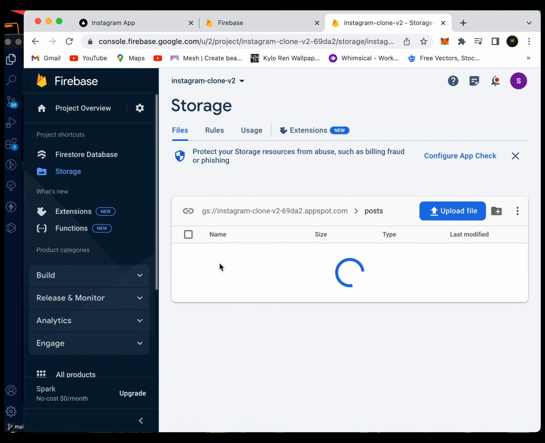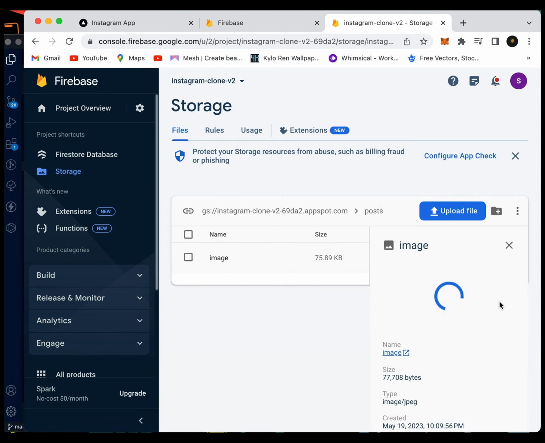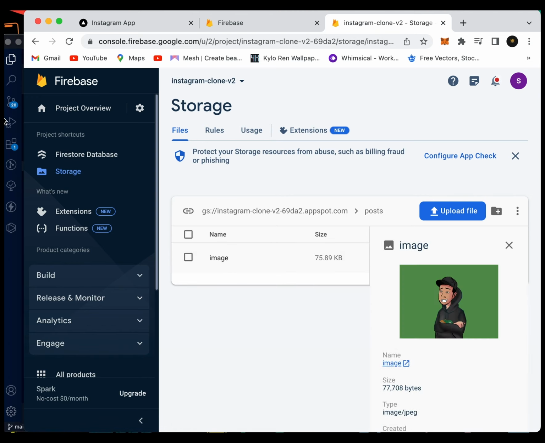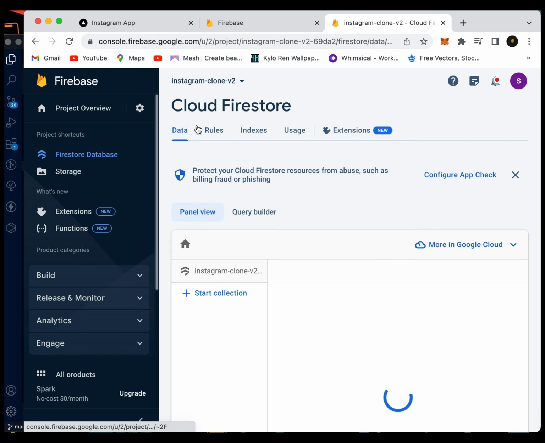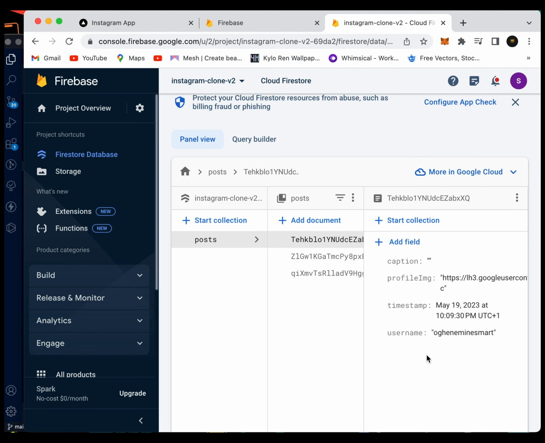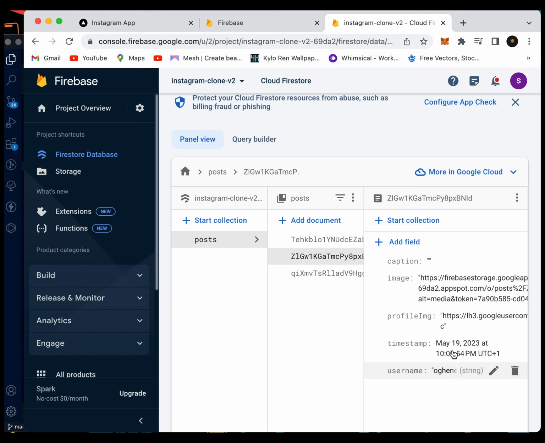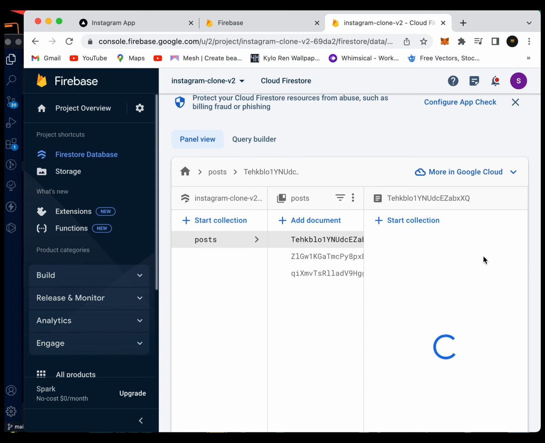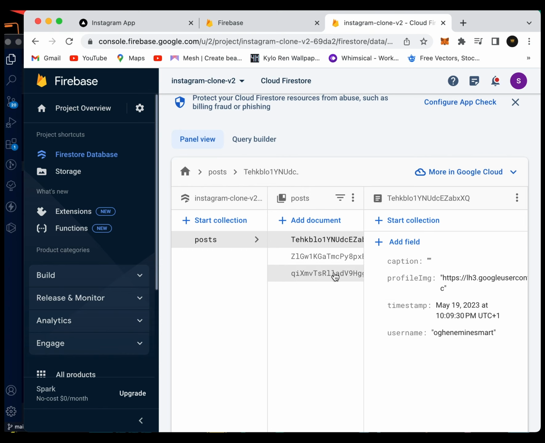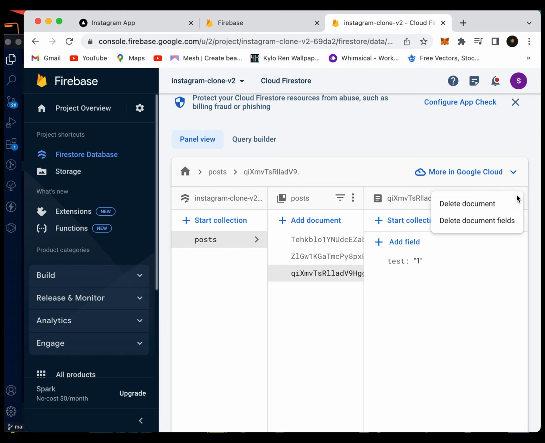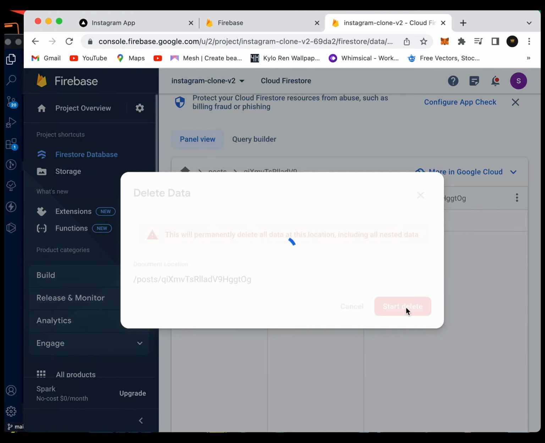Okay, you can see post and this and image. Boom, see our image here. Beautiful. In our Firestore database, let's see if we get that. So you can see we got something here with no caption. We got this one too with no caption. Profile image. Does this have a profile image? Okay, it also has one. All right, so this one we're going to delete because this is useless.